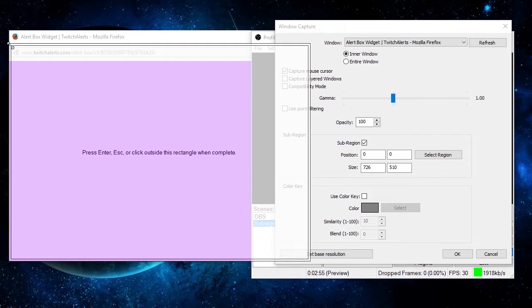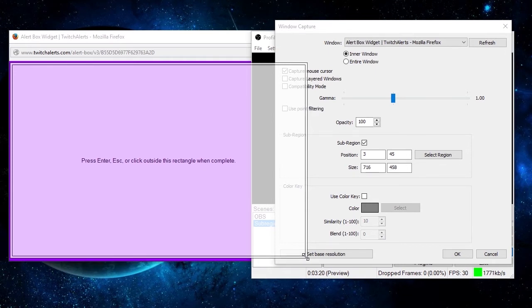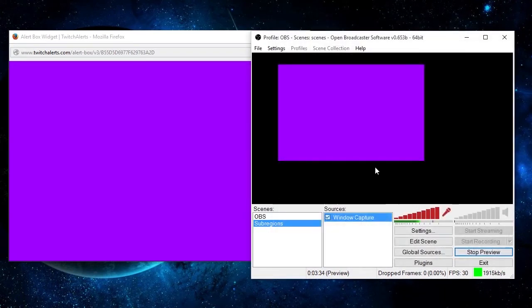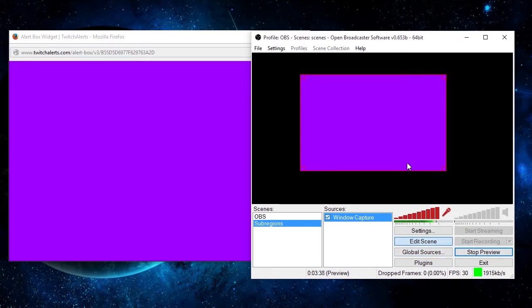So it can't be larger than the window, and it can't be outside the bounds of the window itself, but we can drag the height down here so that the Twitch alert box is no longer in this rectangle. And we can move the sides in a bit just to ensure that nothing at all will get captured except for that purple area and the animation itself. Now to remove the purple, we actually need to use color key as we discussed in the last video. But let's go ahead and hit OK and see how it appears in our recording screen. And you can see all we have here is the purple background, and that's what we want.